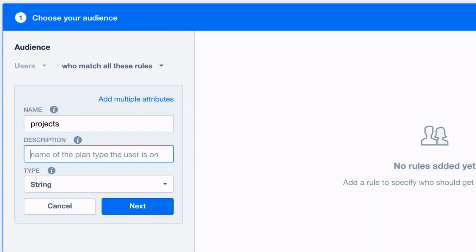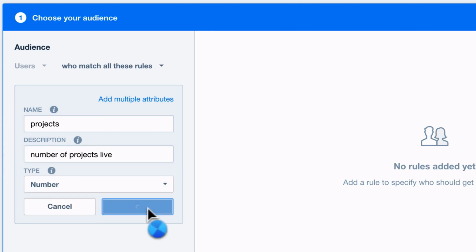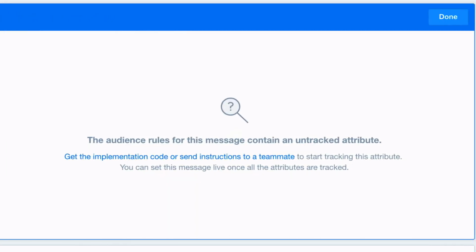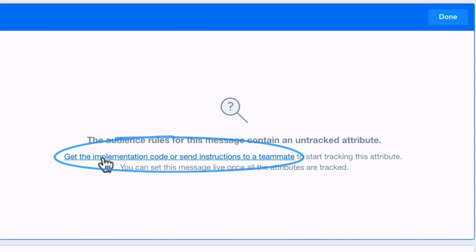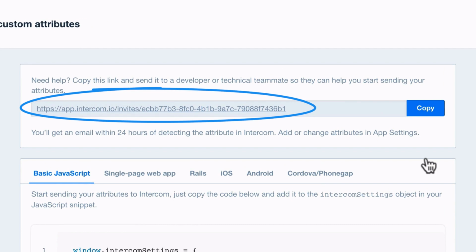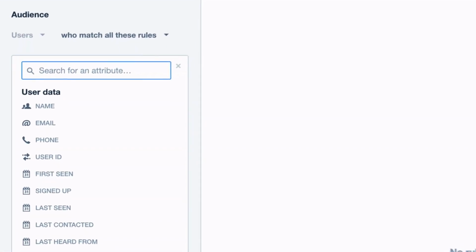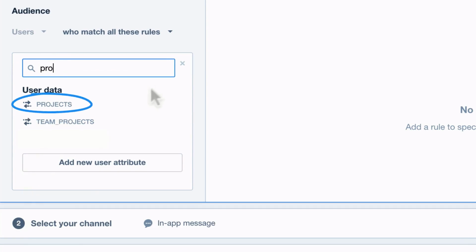Let's say you want to get more people to set up a project in your app. You'd want to track the number of projects that each user creates. Now click here to get the implementation code. But don't worry if you're not technical, you can just copy this link and send it to your developer to implement for you. Once you've added the code to your app, you'll see your custom data appear in Intercom.